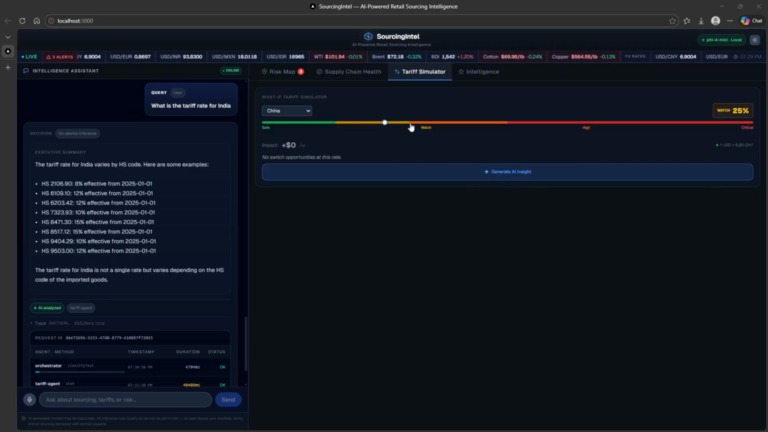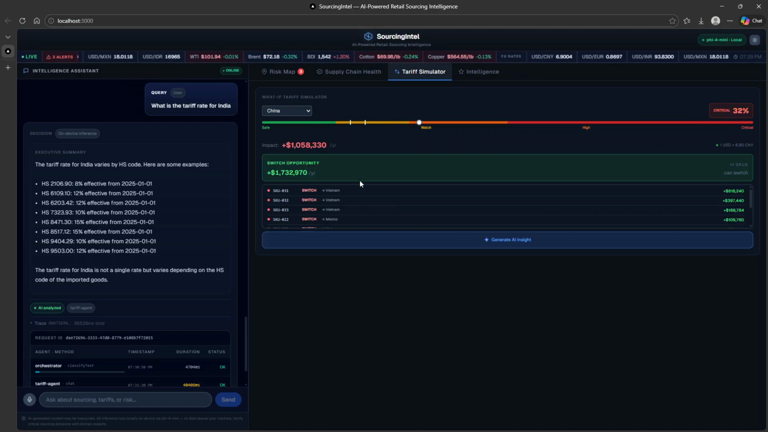And the next screen is the tariff simulator. Say, for example, overnight a tariff rate changes from 25% to 30%. This screen calculates all the savings across your SKUs and gives the switching opportunities. And you also have an option to generate an AI insight based on this data. Procurement teams can use this to pre-plan for different tariff scenarios even before it is confirmed or becomes law.